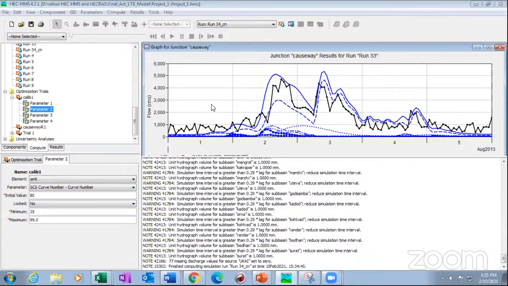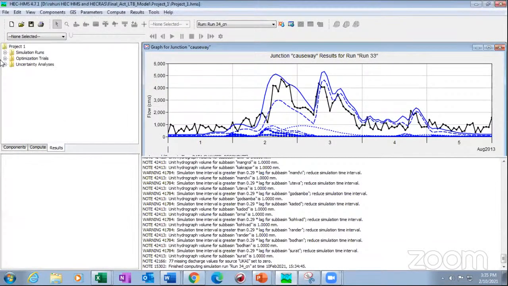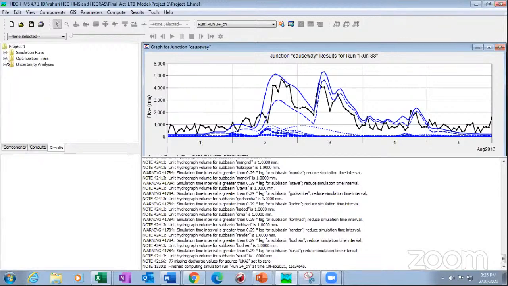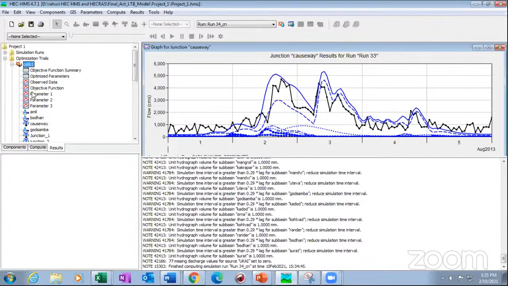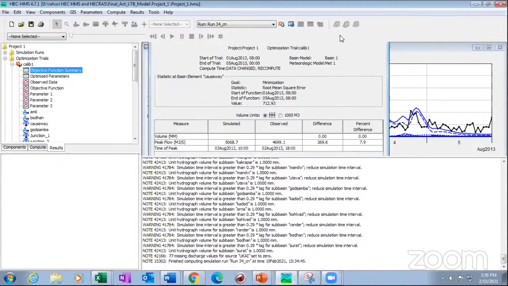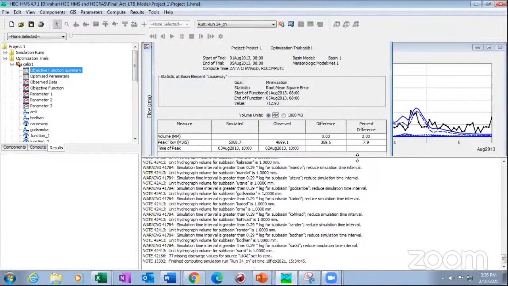Okay, before that I just wanted to show you the results. I have not computed this one. I've changed the parameters, but let's keep it as it is. We'll come to results. Whatever optimization I have done, I have to see here also. So this was the result of the calibration we did earlier. I can see the optimization function summary here, so I can see what error I'm getting and everything.